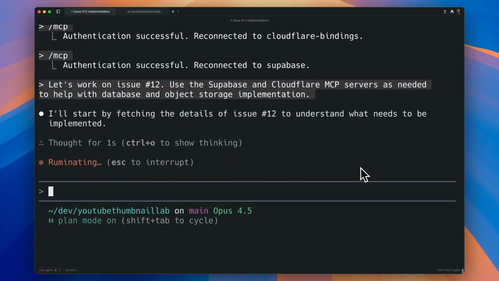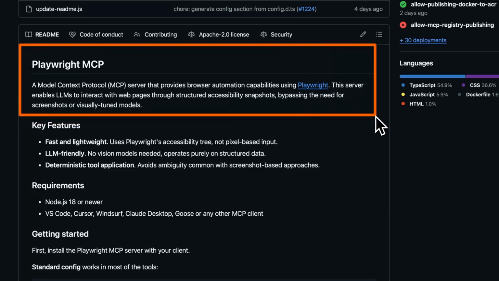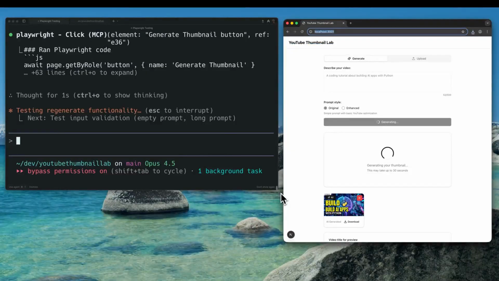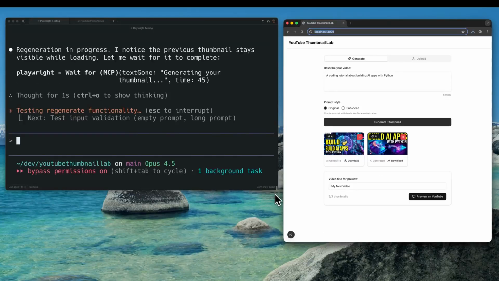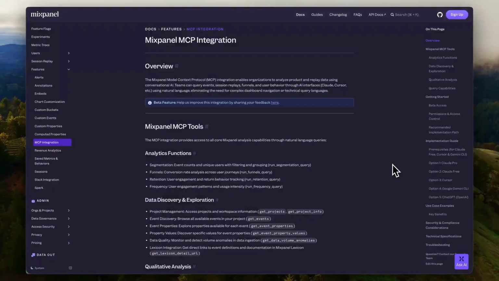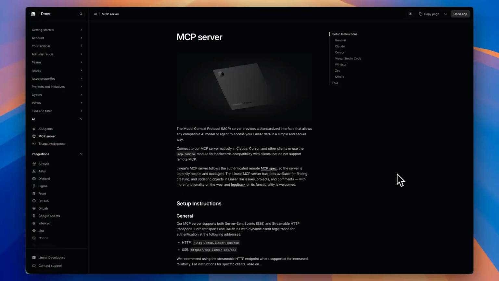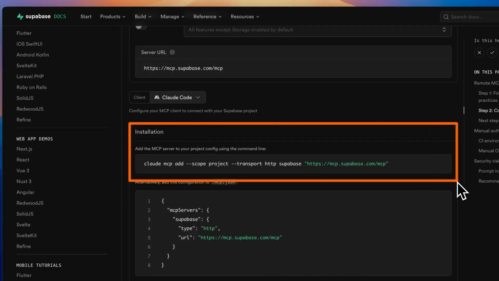For web apps, I recommend using the Playwright MCP or the Puppeteer MCP. These help Claude Code see your web app in action, which is super useful for things like automatically testing user flows. Other MCPs for my recommended tech stack include the Vercel MCP for deployment, the Mixpanel MCP for analytics, and the Linear MCP for project management. To connect MCPs, just follow the commands in the docs for the MCP server of your choice. There's usually a one-line install to add it to Claude Code.